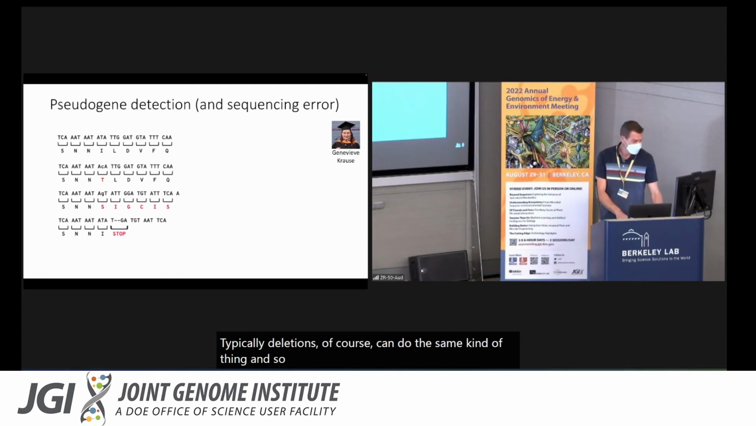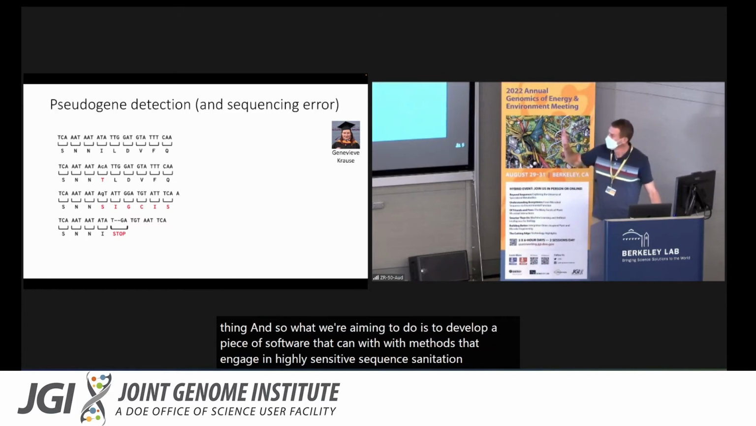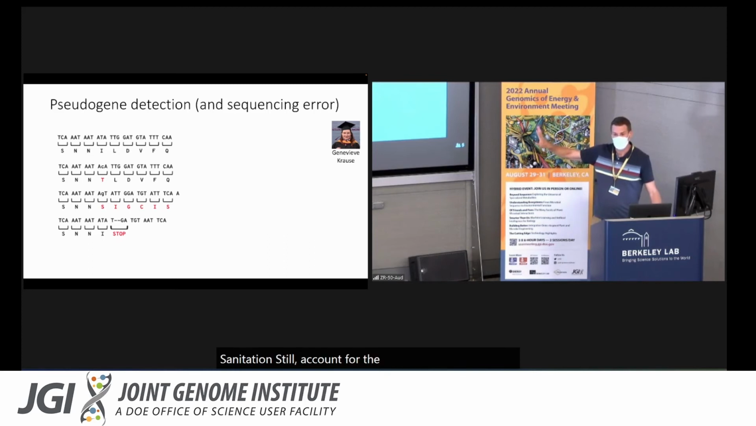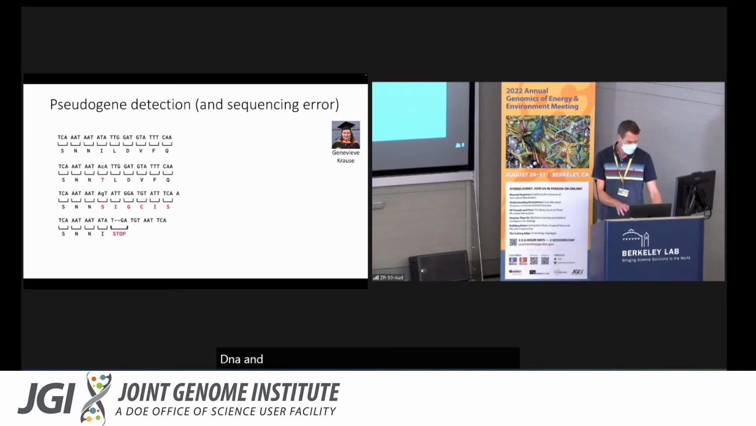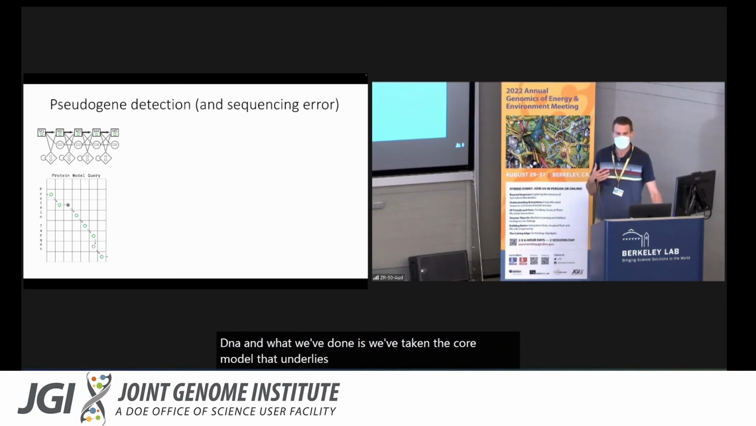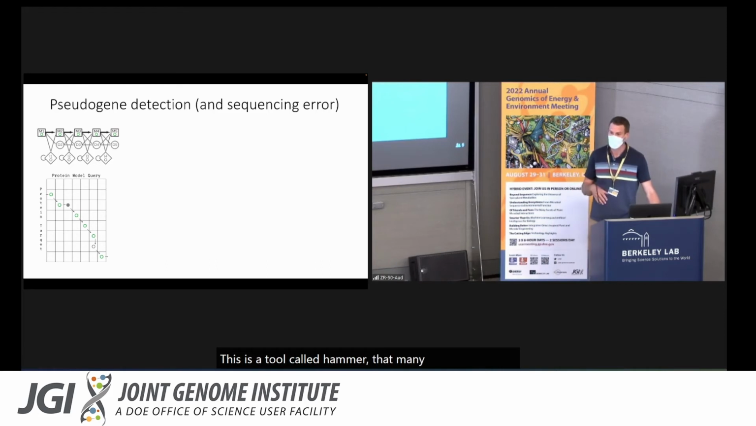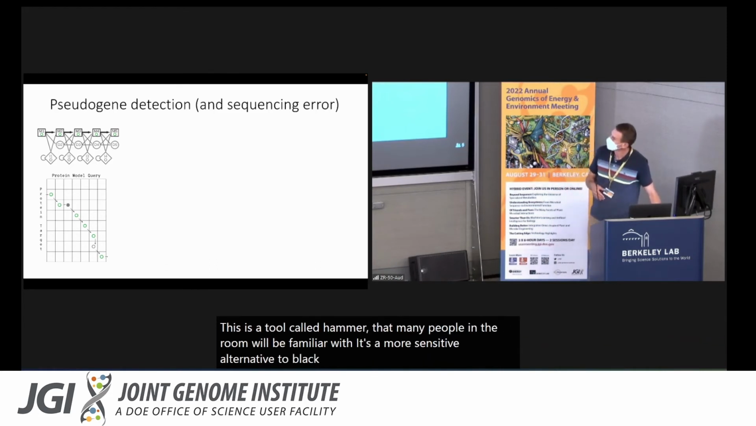And so what we're aiming to do is to develop a piece of software that can, with methods that engage in highly sensitive sequence annotation, still account for these kind of frame shift errors in protein coding DNA. What we've done is we've taken the core model that underlies profile hidden Markov model search. This is a tool called HMMER that many people in the room will be familiar with. It's a more sensitive alternative to BLAST, for example.